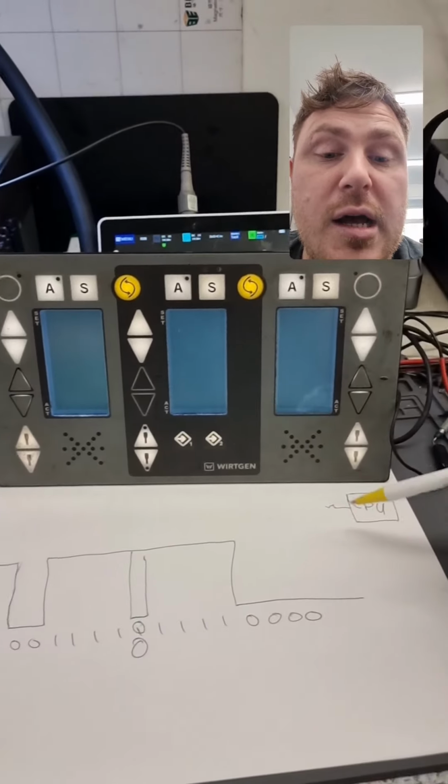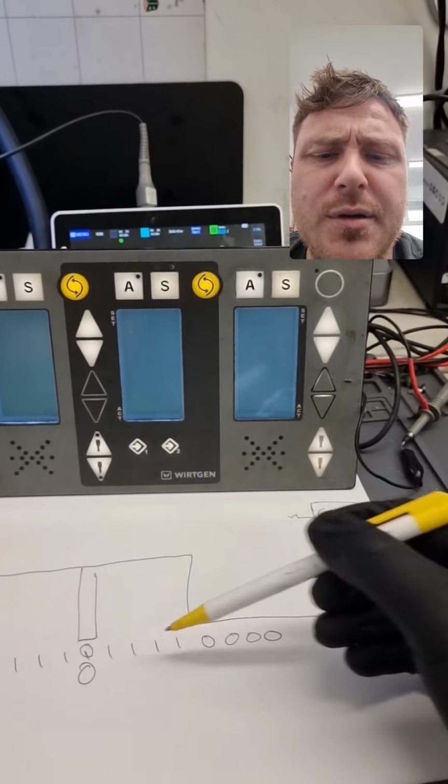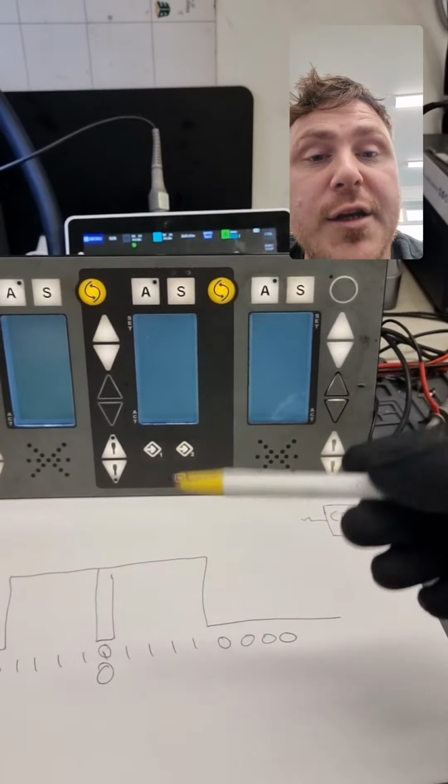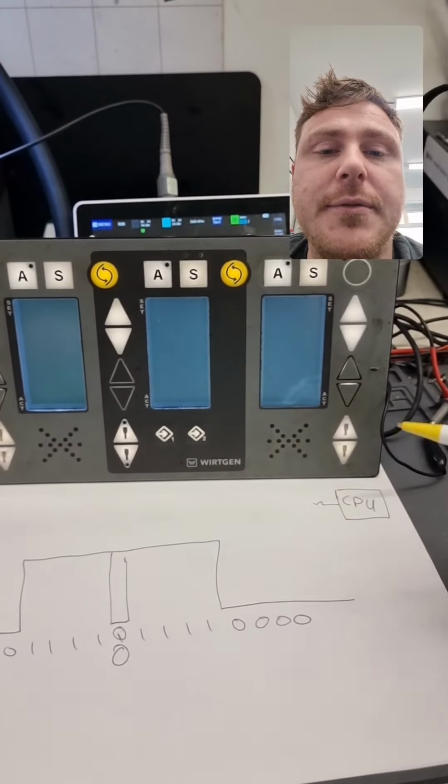And yeah, it continues on. And that's how it's able to communicate 20 buttons on one data line and refresh it very fast, rather than having 20 different cables going in.